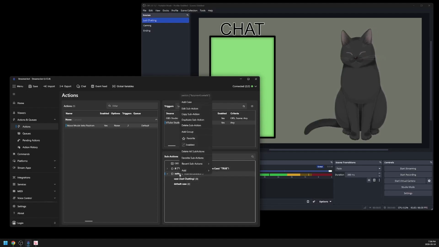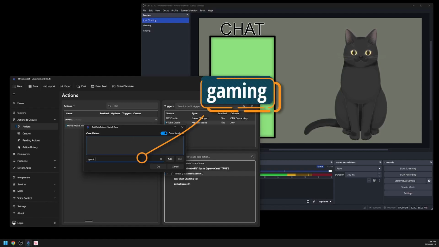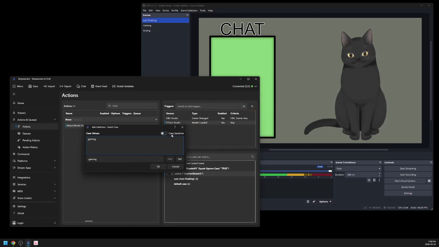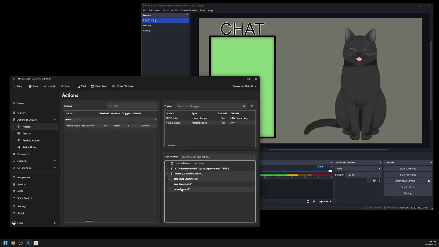We're going to right click on switch, add case, and type gaming, click add, and turn off case sensitivity. That way, lowercase gaming matches title case gaming, and then click on OK. So now we have 2 case statements here, just chatting and gaming. And then the default case runs if none of these match.